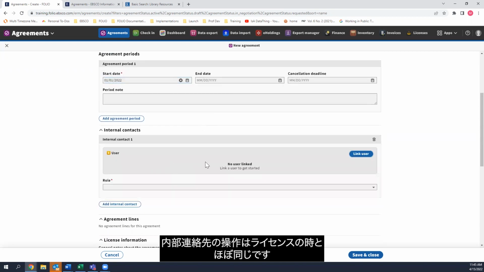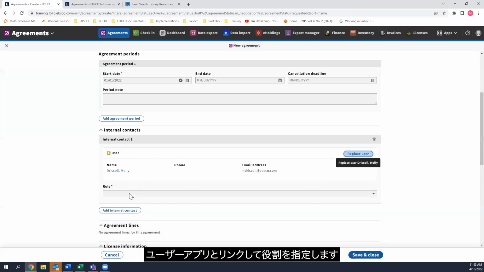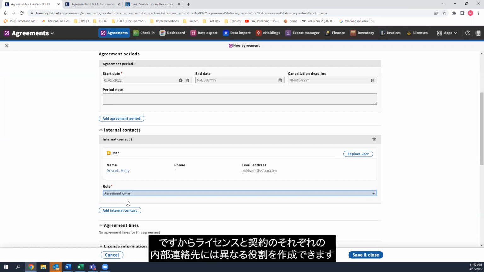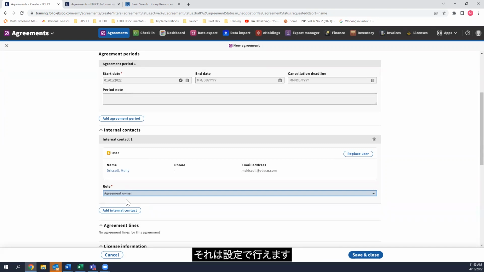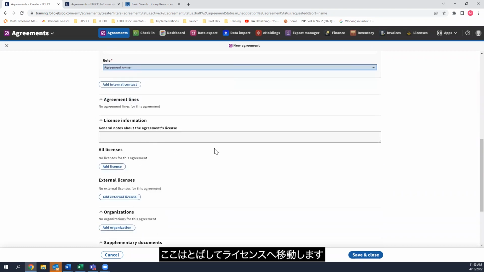Internal contacts work in much the same way as they do in licenses. I'm linking over to my users app, and then I'm defining a role here. These roles are independent from the roles on the license, and so you can establish different roles for license internal contacts versus agreement internal contacts, and you can do that in your settings. Agreement lines are always going to be added after you have initially saved the agreement. So we're going to scroll past those for now and go down to my licenses.